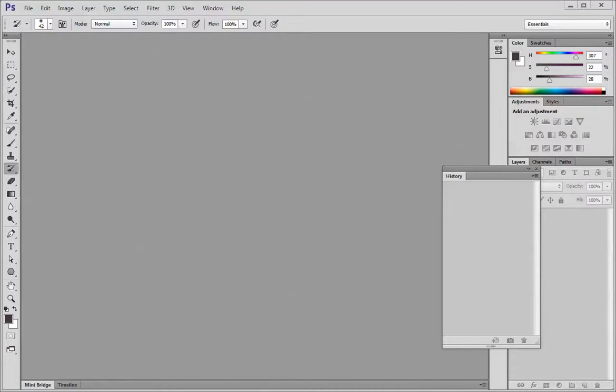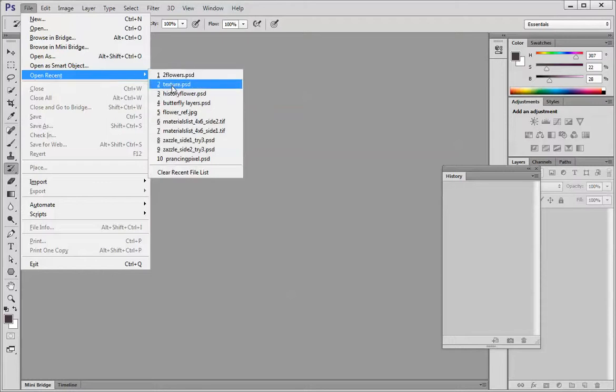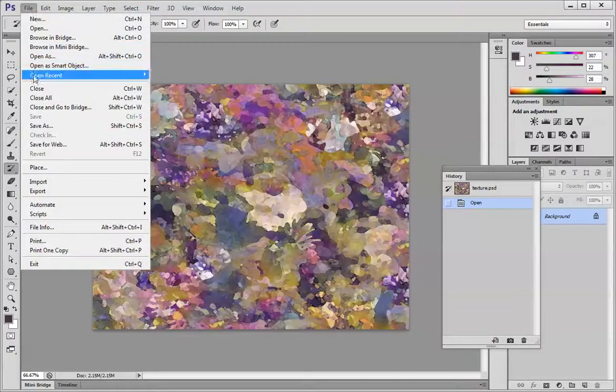In this video, I want to show you how easy it is to use the Quick Selection tool to do the same thing that we did on the previous video where we used the history brush to paint over a flower. So again, I'm going to open my texture file and I'm going to open the flower file.